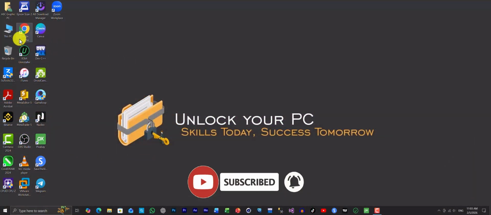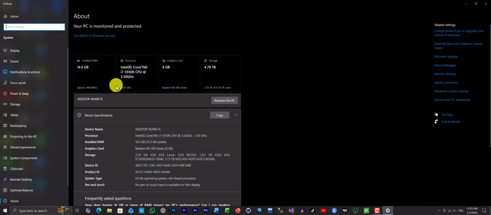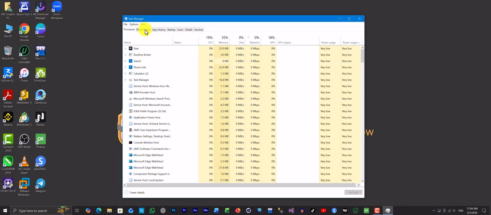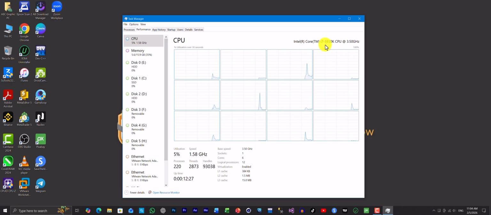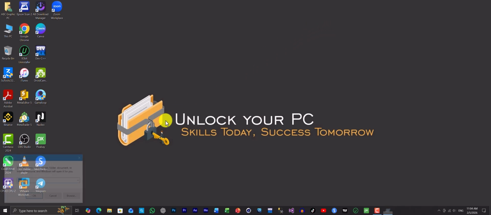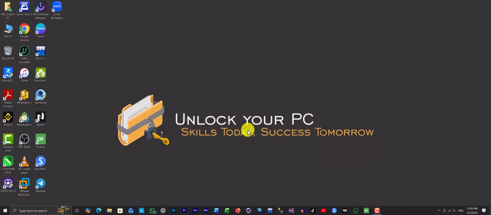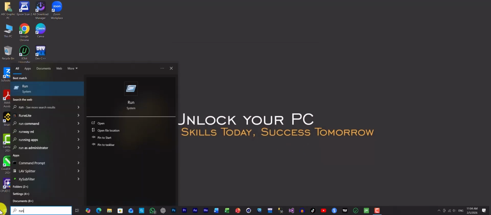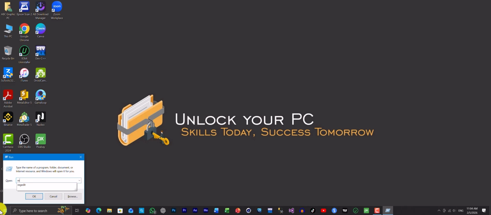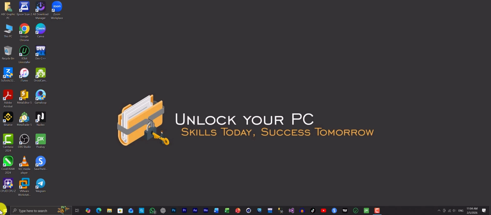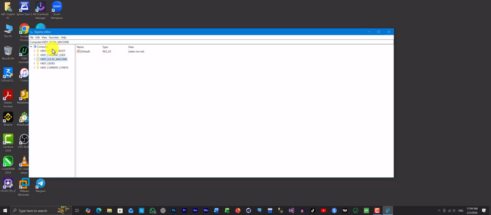Let's get started. Open the Run program, then type Regedit. Follow this step.